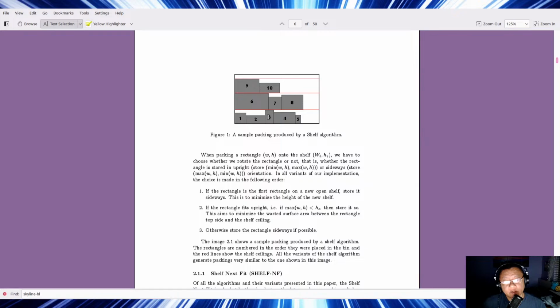I'm wondering why 3 is upright. If the rectangle fits upright, then store it so, otherwise store the rectangle sideways. So it did not fit upright. If the rectangle is the first rectangle, store it sideways. This minimizes the height of the new shelf. 3 is wrong. Yeah, 3 is wrong.